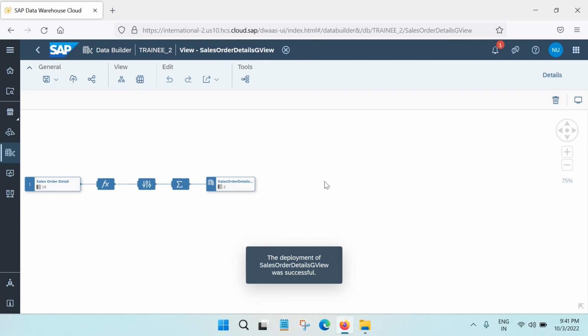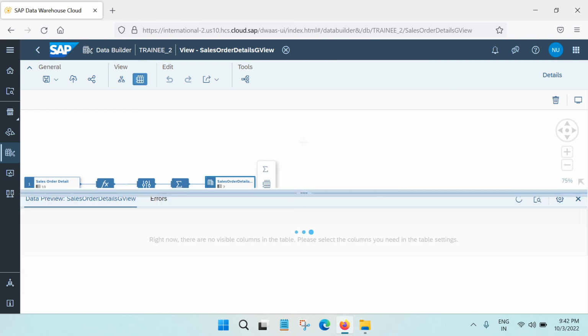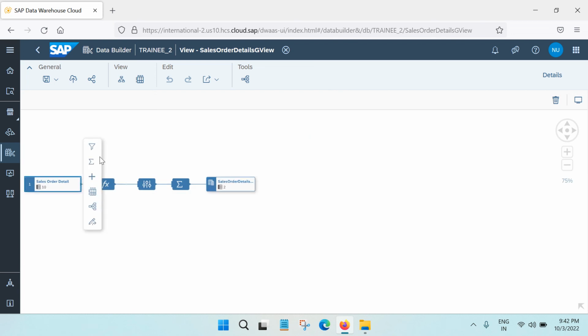Yes. See now deployment of this will be completed. Here also clear that one and select this one, data preview. Maximize this. See, only four manager IDs are there. Okay, and you can see the total amount for each manager ID. So this is how we can use the aggregation function. So filter is done, aggregation done, and join. So we will check and what else. Okay, I think only that one. This is okay, this is okay.